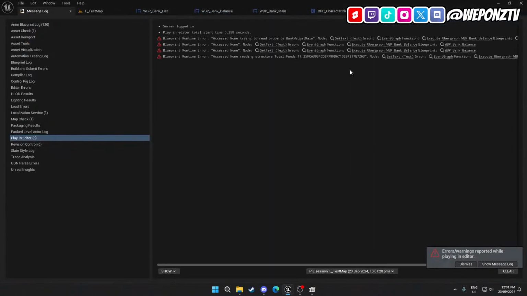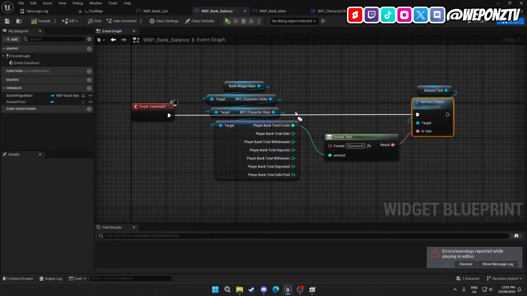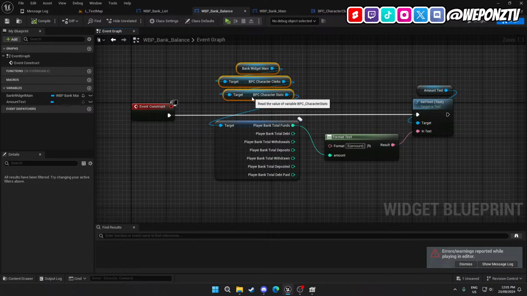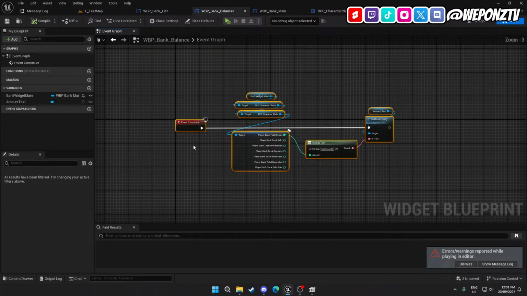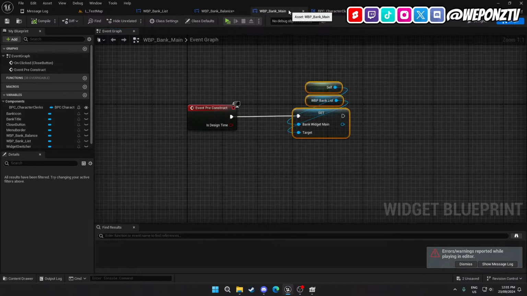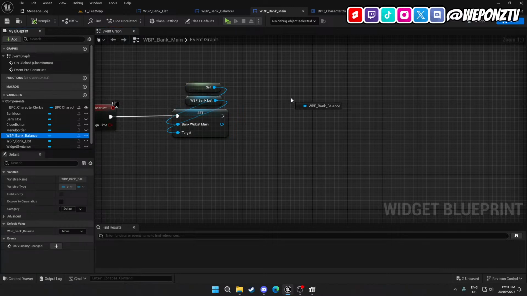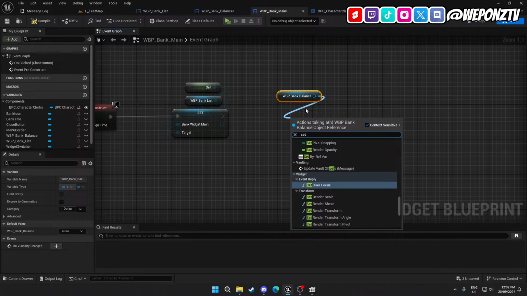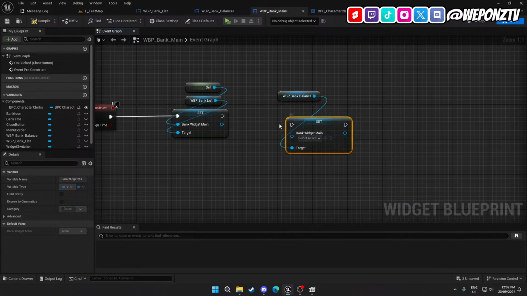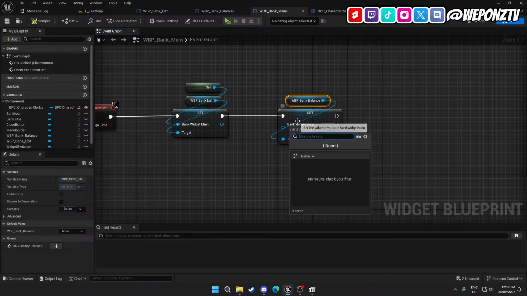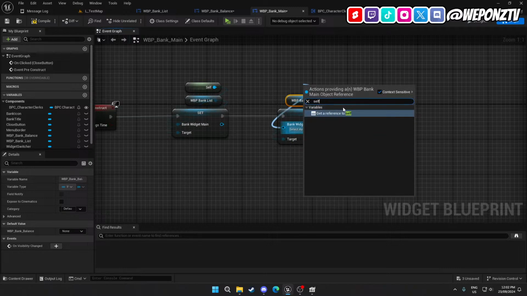Oh, interesting. Access none. We're trying to do bank widgets. What? Bank widget main. Oh, because there's no construct here. Or is it? That's right. I'm not doing it for here as well. So, bank balance. Set bank widget main to self, obviously. Yes.